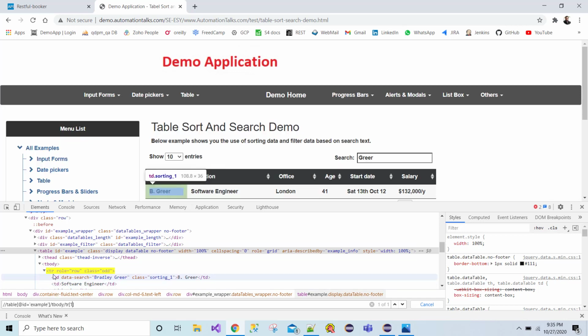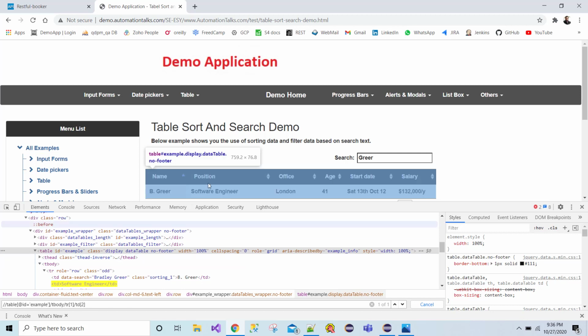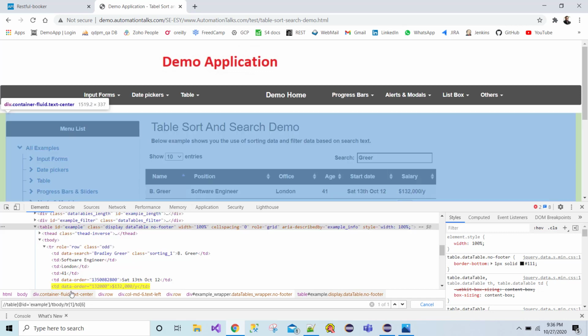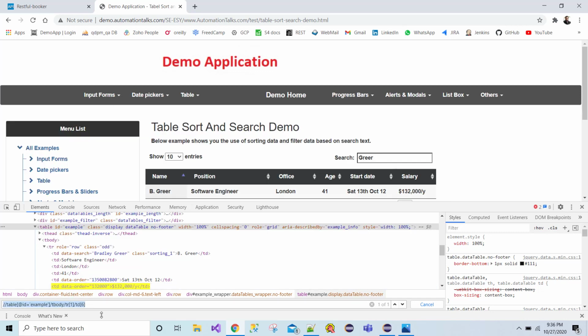Now I got this tr1, and out of this tr1, whenever I want to retrieve position, I will go to td1 and td2. So whenever I want to retrieve position, I will say td2, that's for getting the position as software engineer. And whenever I want salary, it would be 1 2 3 4 5 6 and 7, so I would be passing it as 6, so that it gives me the salary. So this is the xpath I would be using in general.